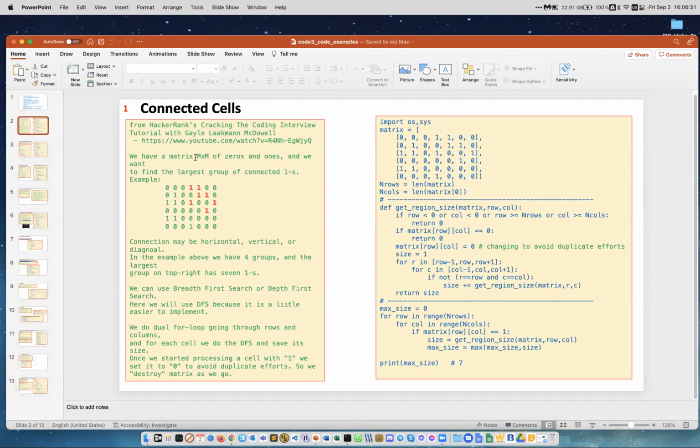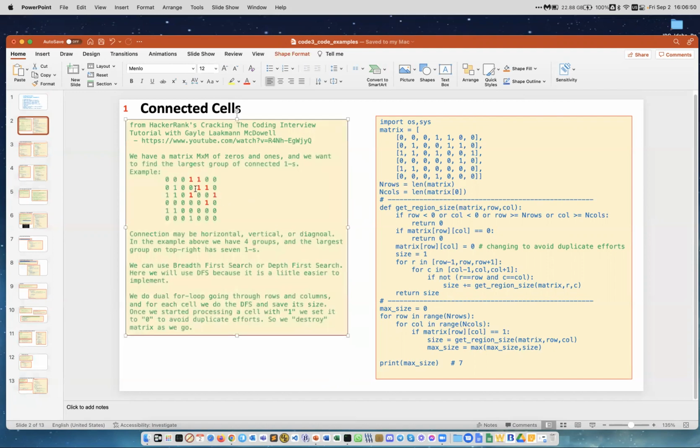But here is the problem. We have a matrix M by M of zeros and ones. You see an example of this matrix here. We want to find the largest group of connected ones. They may be connected horizontally, vertically or diagonally. Here in red, we have such a group. The question is how to go through this matrix, find the different groups and find the largest one. Here we have 4 groups, and the largest one is the top right, and it has 1, 2, 3, 4, 5, 6, 7 elements.